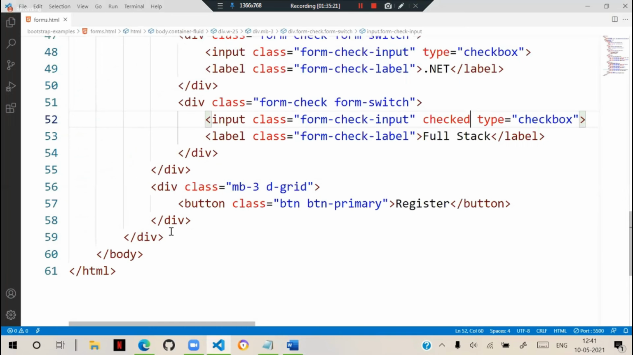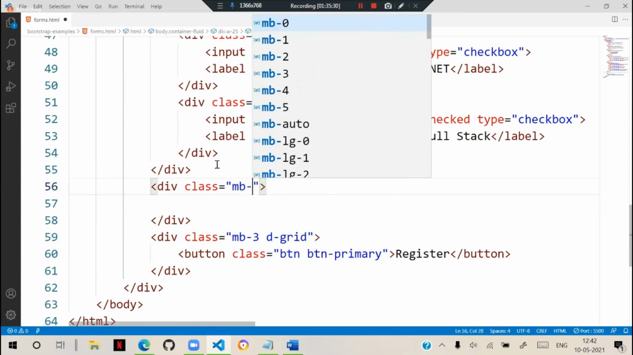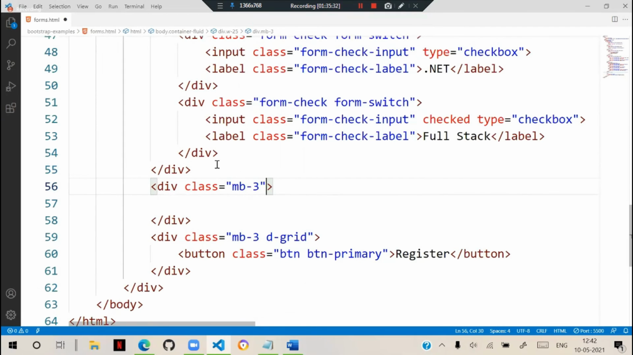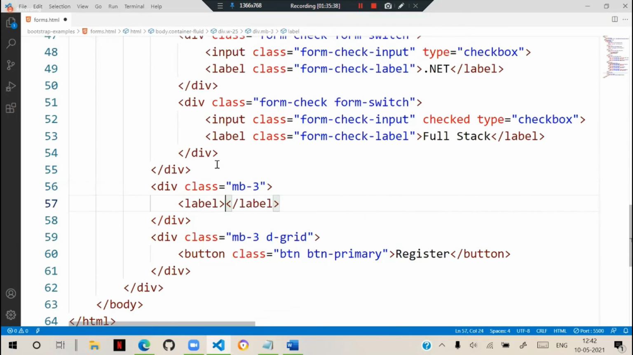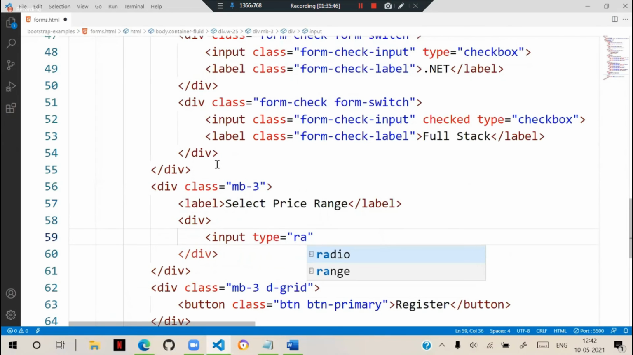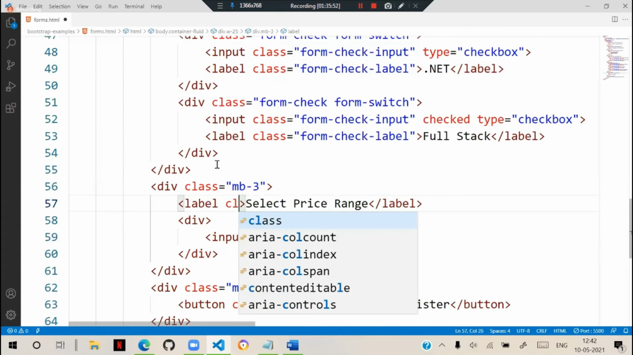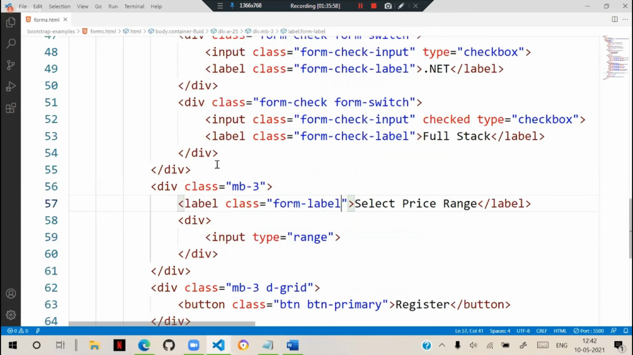Now you can see that range also. I will add one more option. So let's add a div with class mb-3, margin bottom 3. And here I will keep a label, suppose, select a price range. But values will not be displayed. Already we know that input type is equal to range. And here the new option is class form-label. That is the new form label.